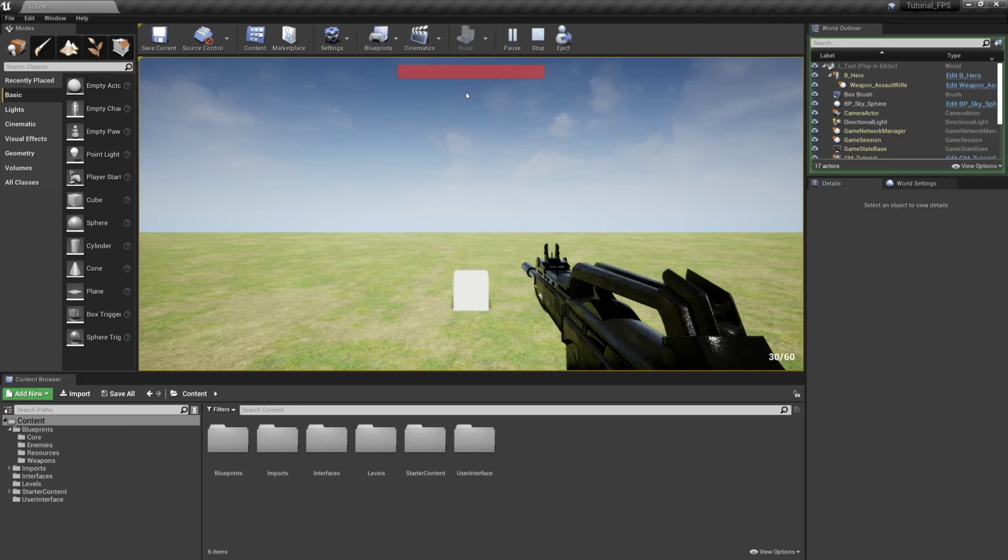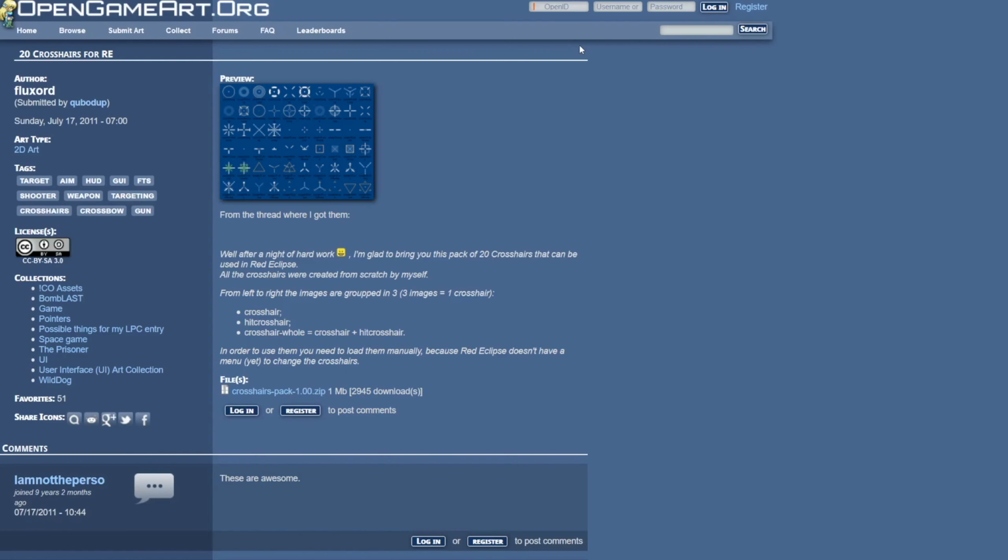I'm going to show you a cool website where you can get some content. All you need to do is credit the artist in the way that they have requested. So let's get started. This is opengamer.org. This is a great place for getting content. This is the crosshair pack that we're going to be using. So if I remember, I'll put this link in the description.